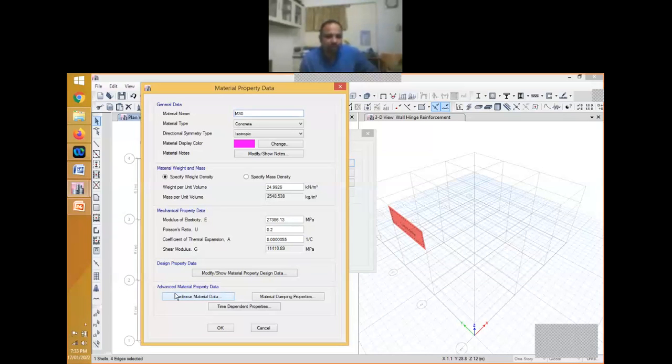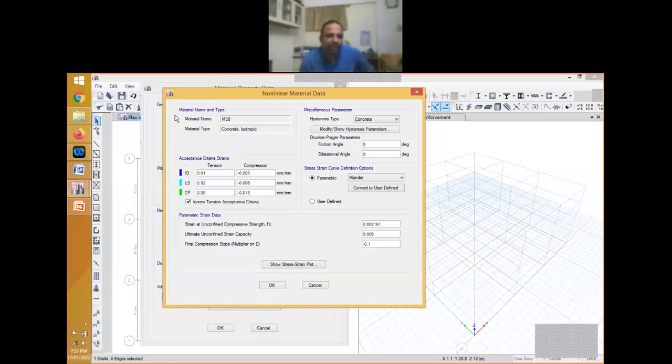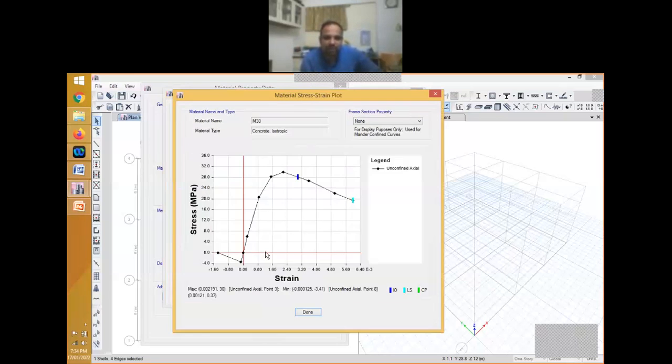So let's open this. Once you open this, you will see this particular form, where there are certain performance levels already defined, that is IO, LS, and CP, that is immediate occupancy, life safety, and collapse prevention. So these levels are already defined here with certain values inside these boxes. Okay, so what are those values? Let us check on the curve first. You can check this stress strain curve, show stress strain plot. You can open this plot, and this is your stress strain behavior for M30 type concrete. Now here, these points, these colors will represent these different levels. You can see here IO level is somewhere here, and then LS level is there, and CP is not there. Okay, so CP is outside the graph actually.